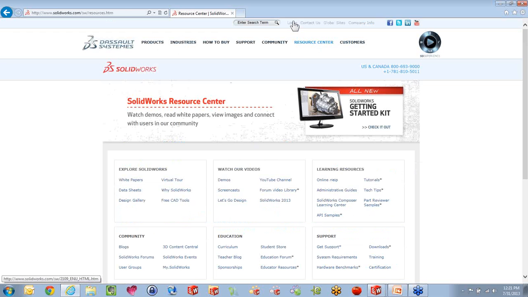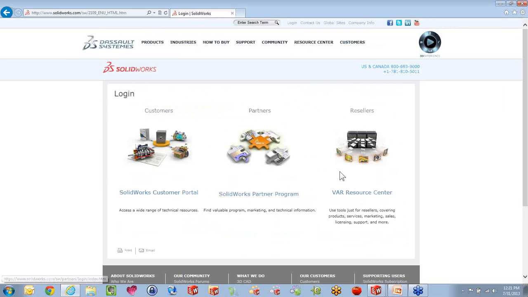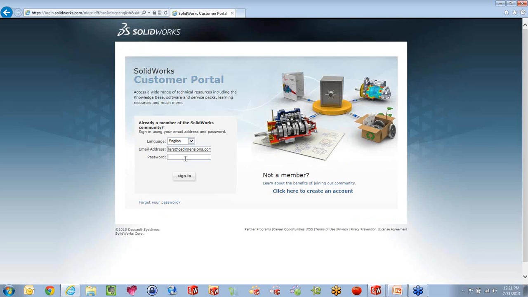But what I'm going to do is hit this login up here. And when you get in here, you get provided with this screen that shows 3 different icons. We're going to go into the SolidWorks customer portal. Again, you get prompted to log in. So if you don't have an account, create one down here. I showed you how to get your serial number. If you run into any issues, Lars at CADimensions.com would be the way to go.